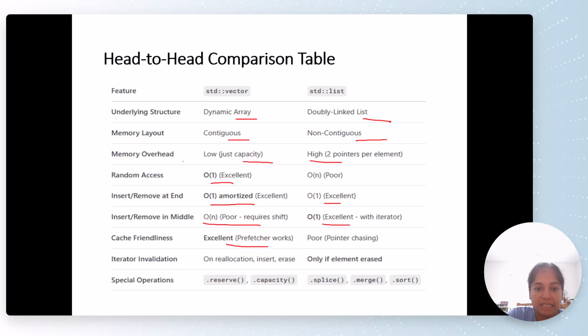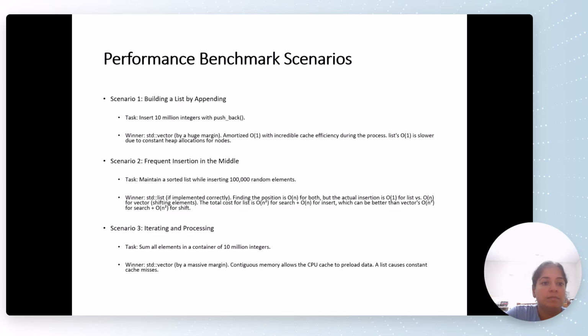Cache friendliness: excellent for vectors, poor for lists. Iterator invalidation: for vectors, on reallocation, insert and erase; for lists, only if elements are erased. Special operations: vectors provide reserve and capacity, whereas lists provide special operations like splice, merge, and sort. There are multiple operations which are provided by these containers. These are some real life situations for you to see what will happen in which scenario.